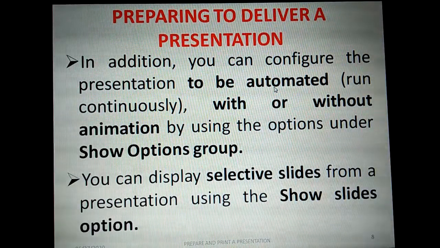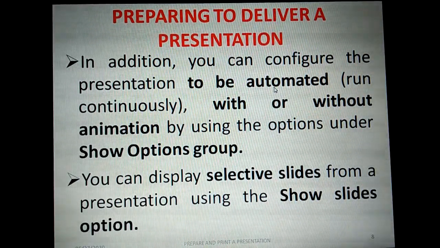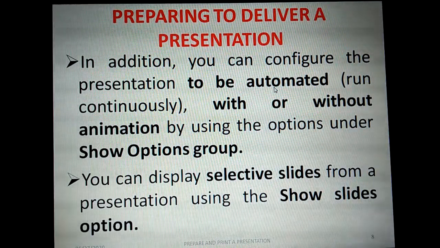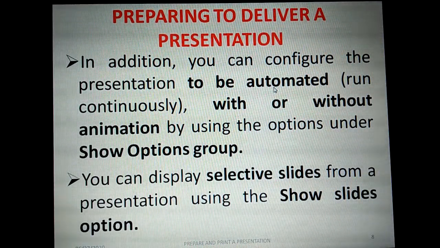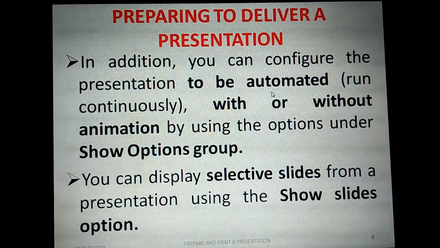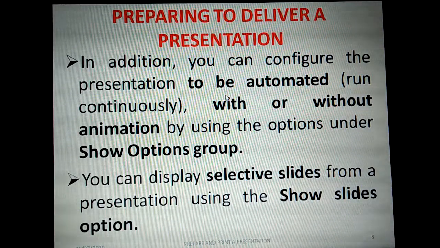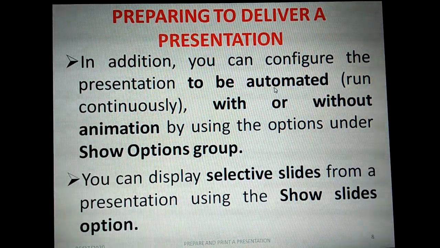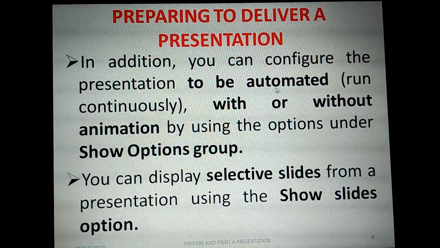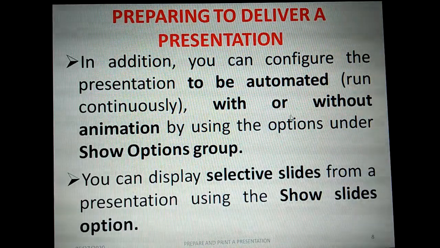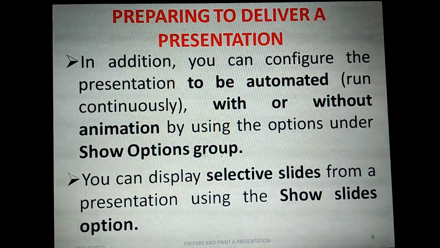Now we are going to see how many slides we want to show to the audience or to an individual. We can configure that with the help of the same slideshow tab under different groups. You can configure the presentation to be automated. That means we can run continuously with or without animation by using the options under the show options group only.